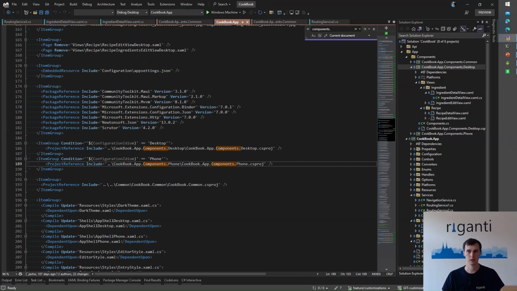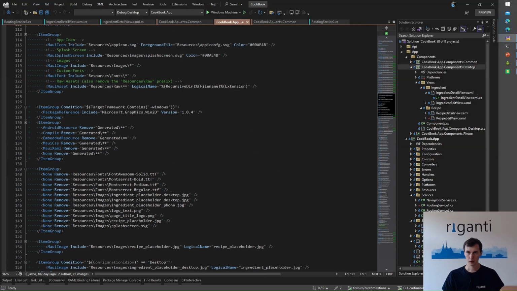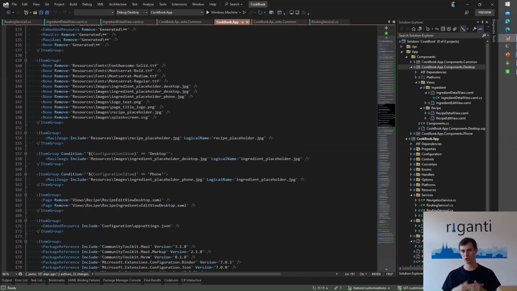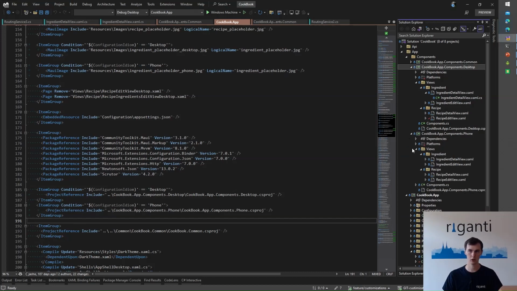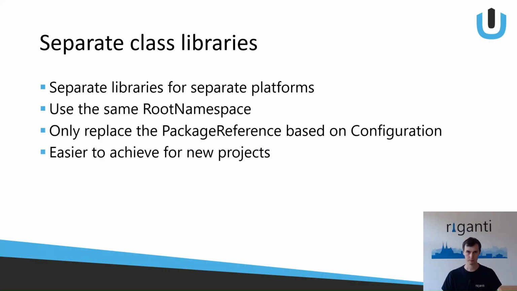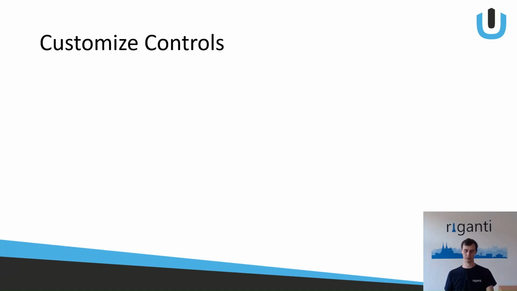But you can always build the whole solution, or you can run multiple builds in your pipelines and so on, just to check for build errors. So this way we can differentiate different views and put them in separate libraries. You can deal this way also with different images, different services, and so on. So what else can we do?